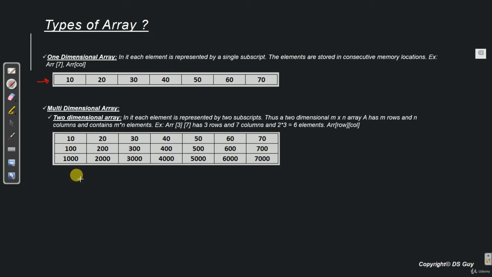Now the next type of array is the two dimensional array. Now what is a two dimensional array? A two dimensional array is one which, in the ideal case, has more than one row in it. So in this case we see that it has 3 rows in it and multiple columns.